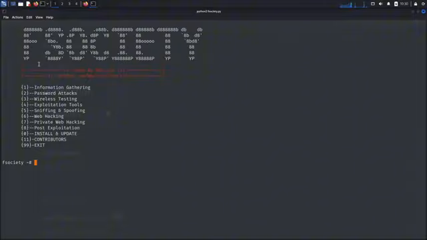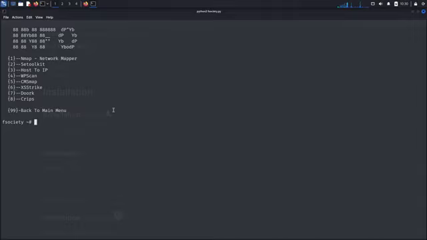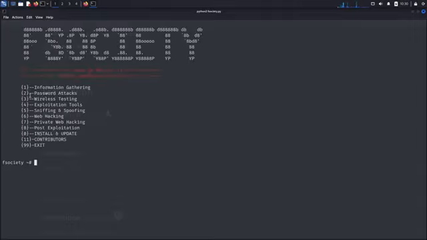So here is your F-Society tool, which you can see on your screen. You have a long list of menus that include information gathering, password attacks, and more. You can just enter the number for a specific category and use the tools inside. It can be useful for many of you, but for me it's nothing more than just a waste of time.